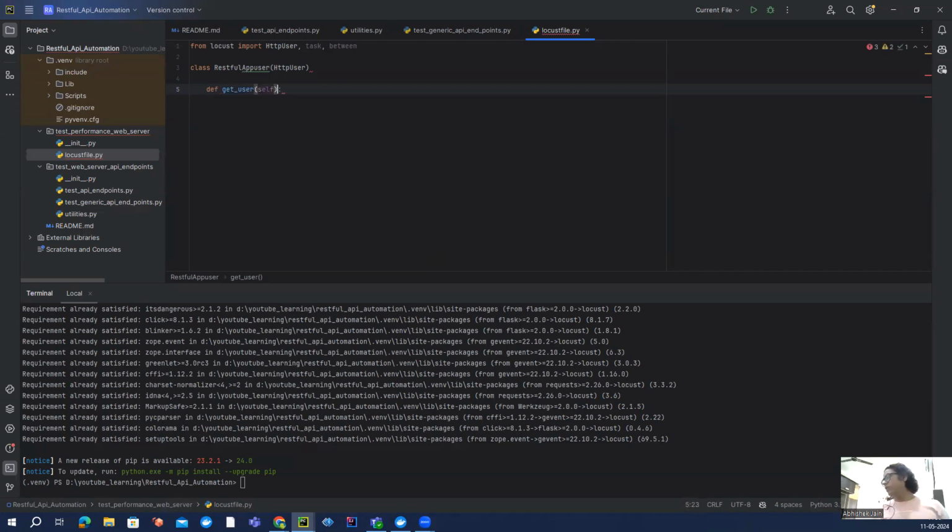Let's say we want to do the performance test for get user, so you can write your method. The name of the method is not important. The main thing here is you have to use this task, which is actually going to tell Locust, okay, this is the function which you need to execute. The task decorator is nothing but something which tells Locust, this is the function which you need to execute.